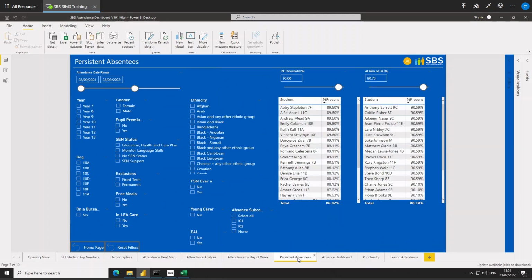Persistent absence is another issue, and again we've got the same set of filters and the same date range that we're allowed to choose, including the absence subcodes. And what this is doing is identifying a list in descending order in terms of percentage attendance of those students who have crossed the threshold for becoming persistent absentees within that date range.